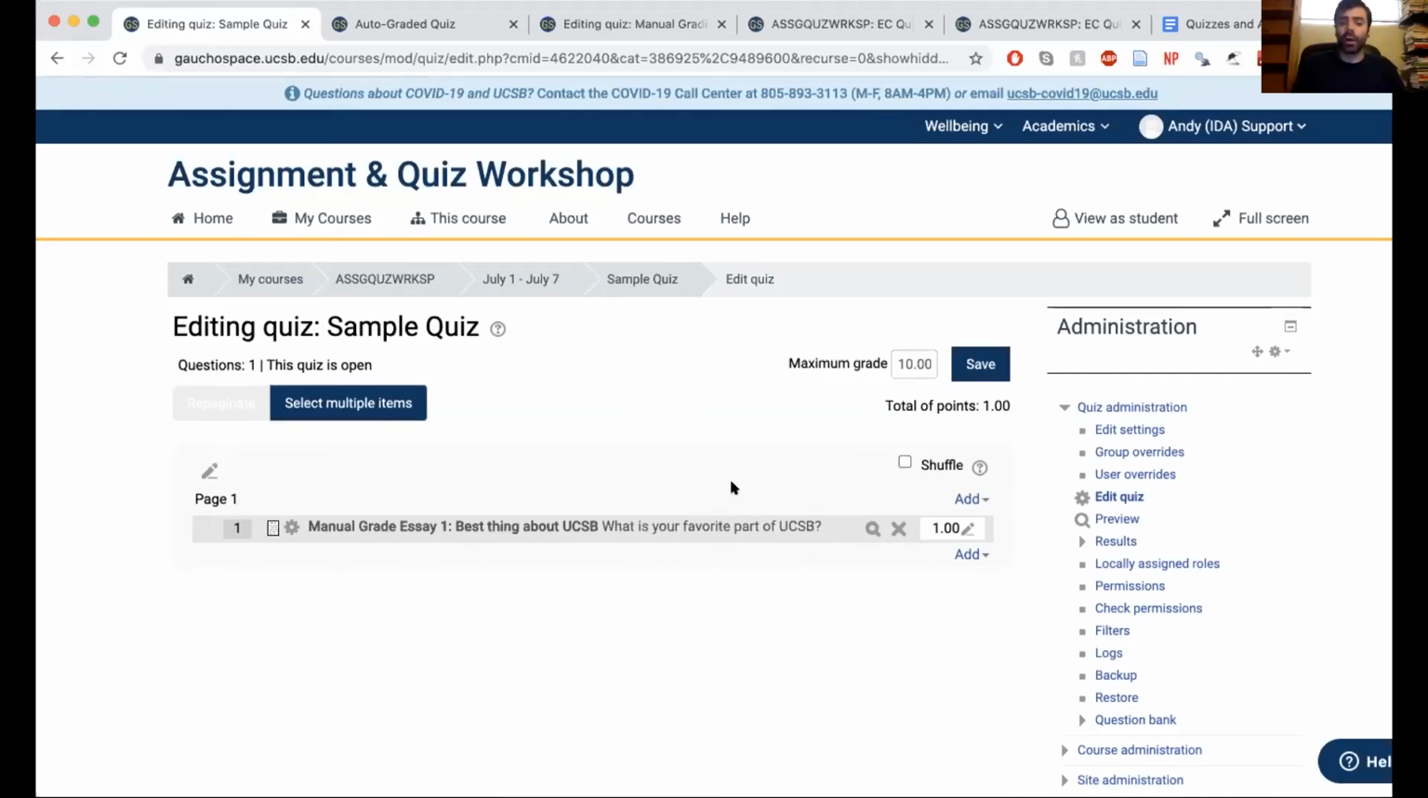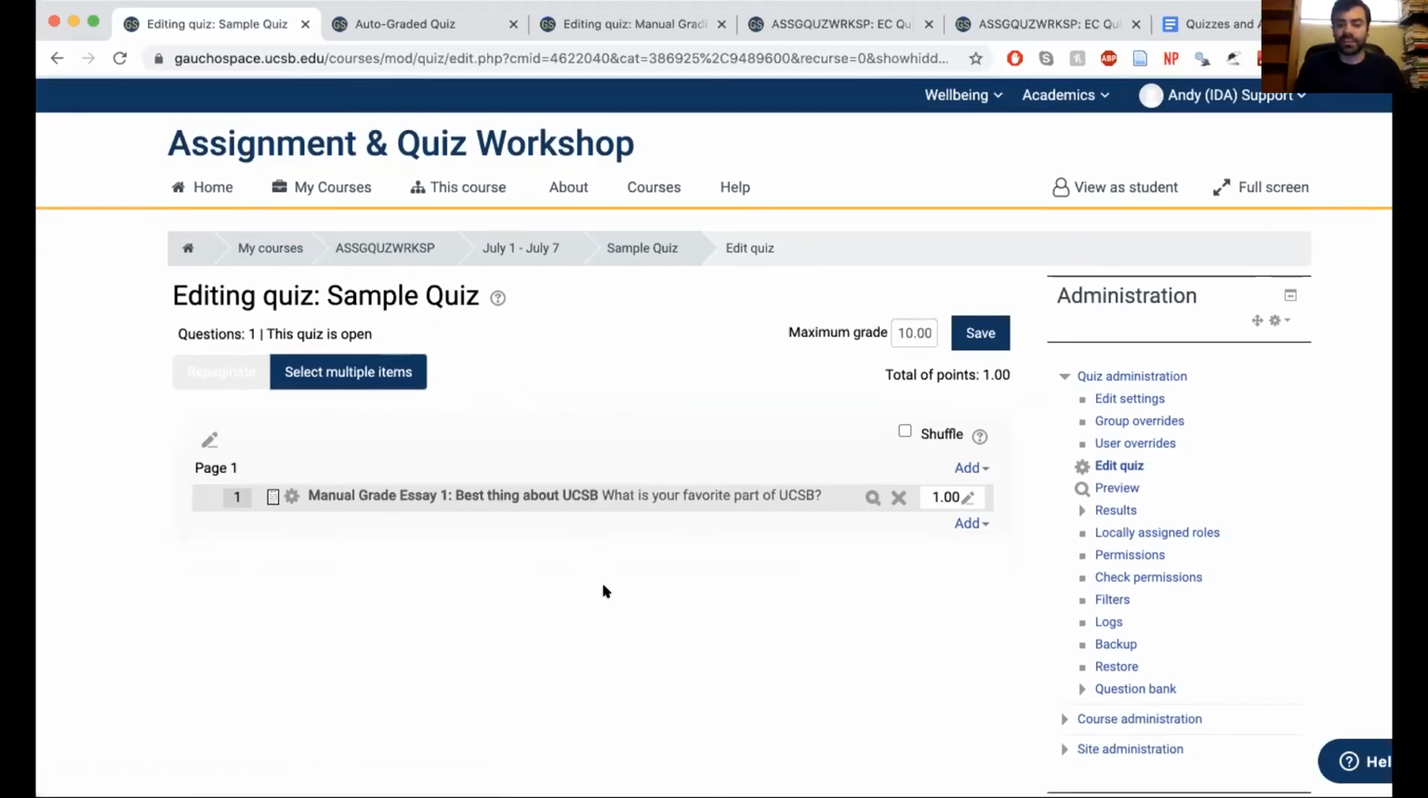One thing that I want to go over before we open it up to Q&A is a couple different drawbacks or pitfalls in creating a quiz. And the first important one is the relationship between this maximum grade setting and the number of points for each quiz. So if you'll see right now, we have this quiz set to 10 points maximum grade, and there's only one question and it's worth 1 point.